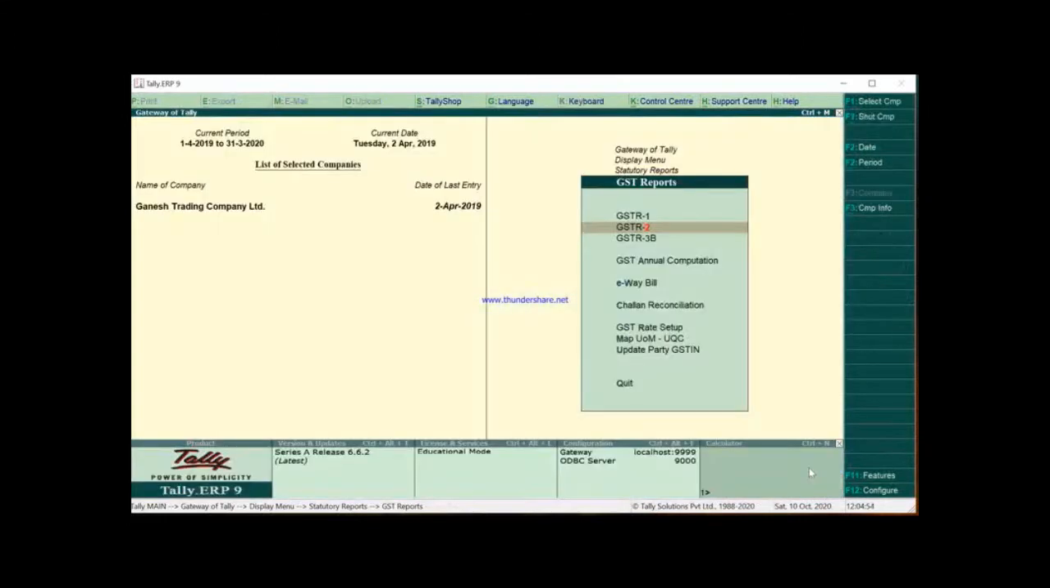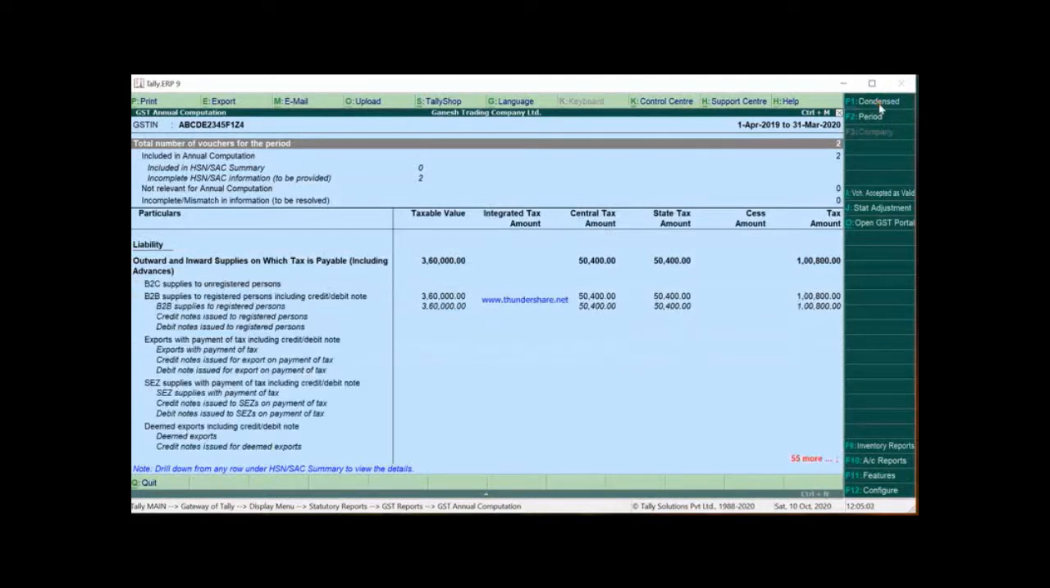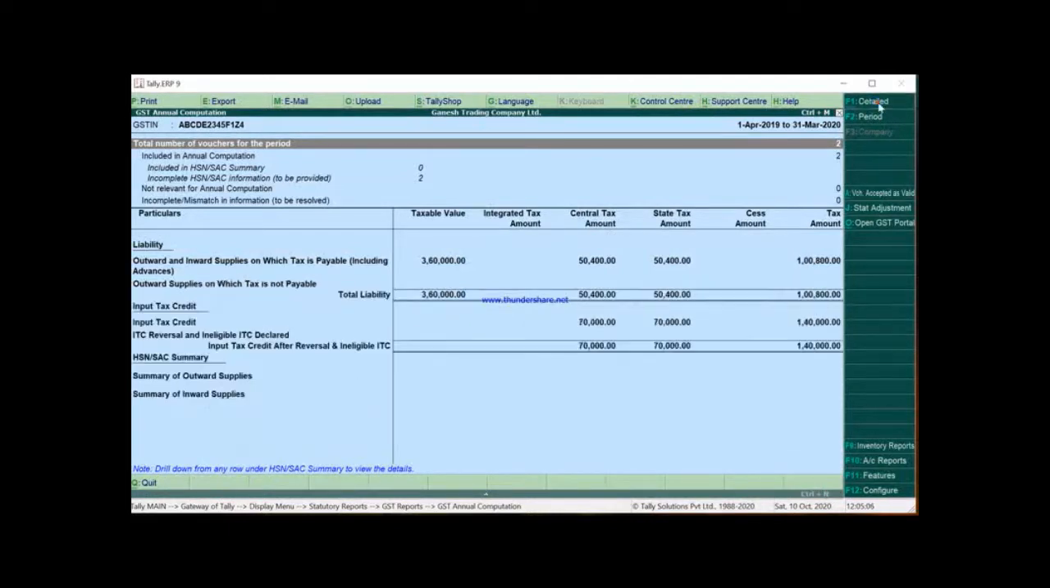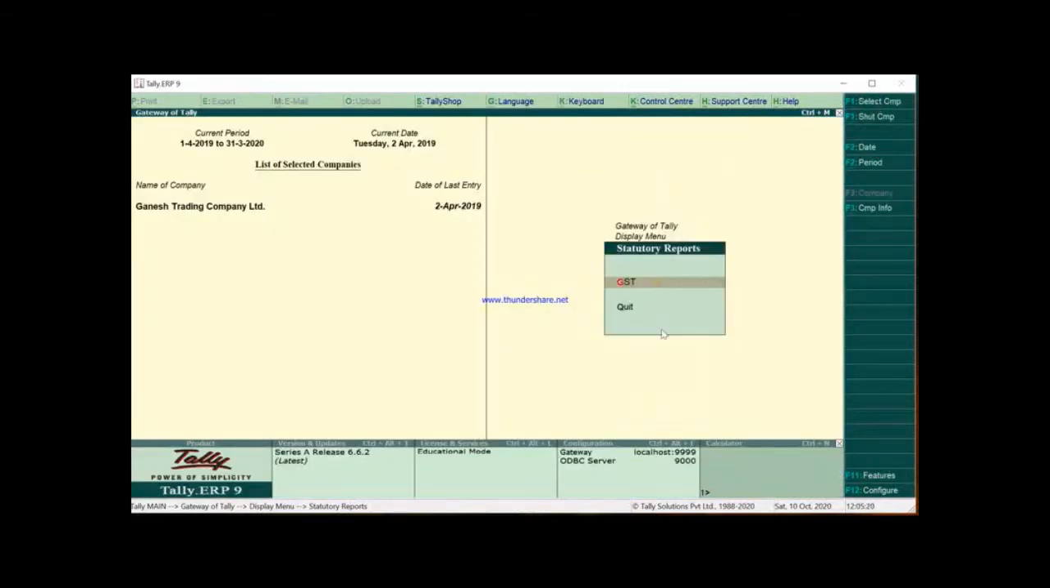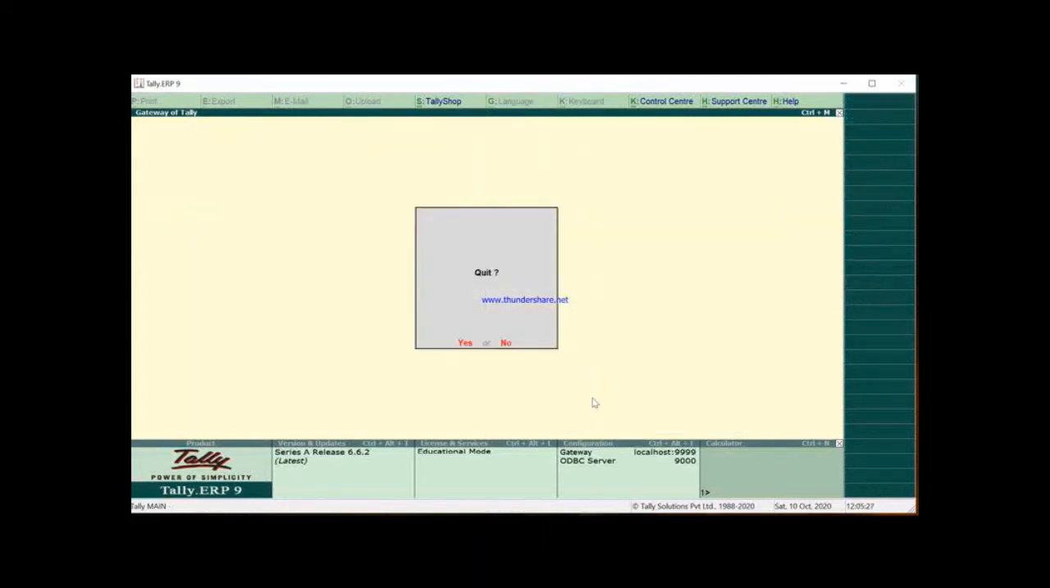And to get the annual computation, click on GST annual computation. So this is the figure which you have got, and when you click on details, all the details you will get over here, condensed and detailed. So this is the output of your second case study. Press Alt plus P to accept it. Now in this way you are able to create the GST reports.